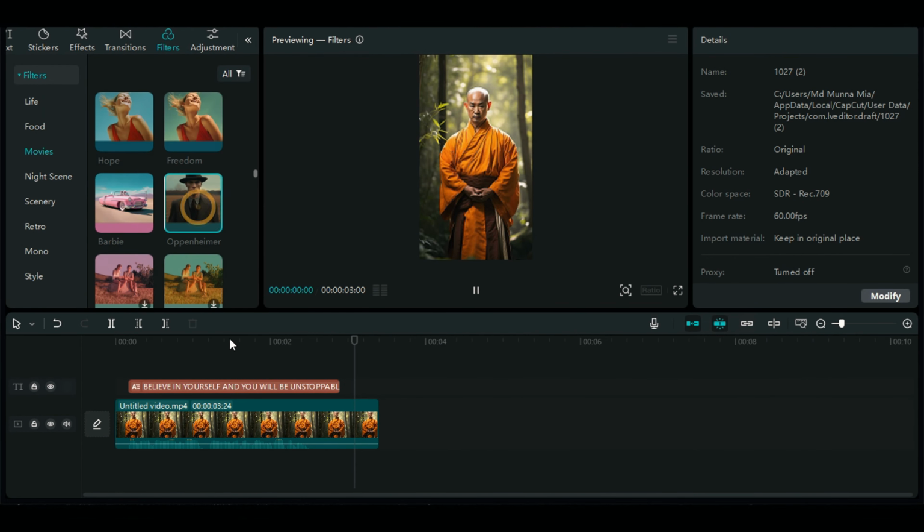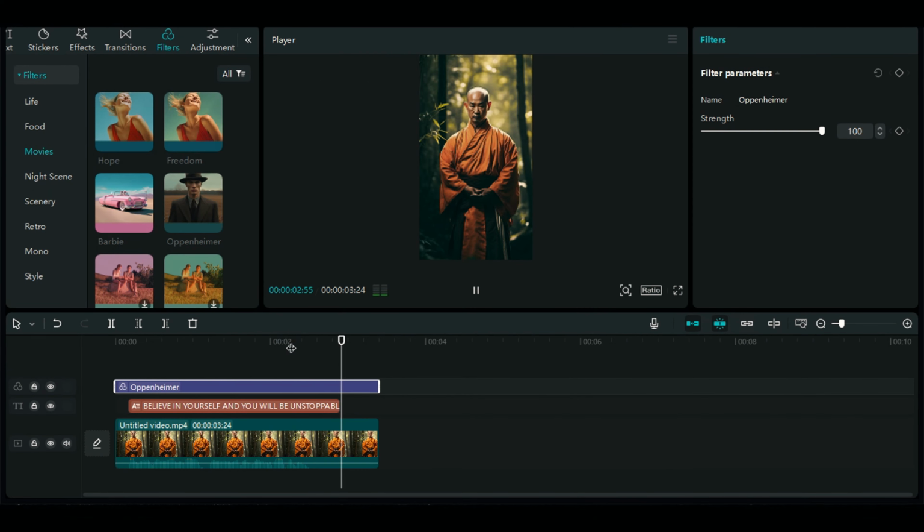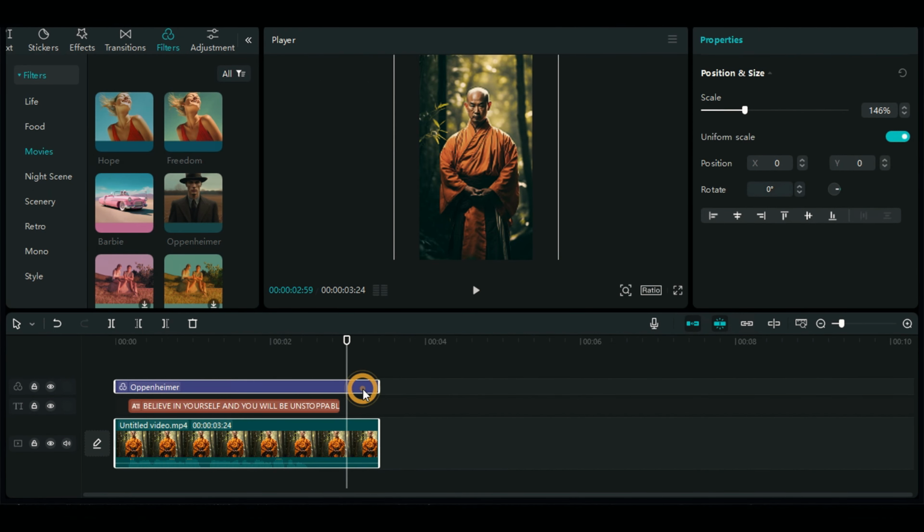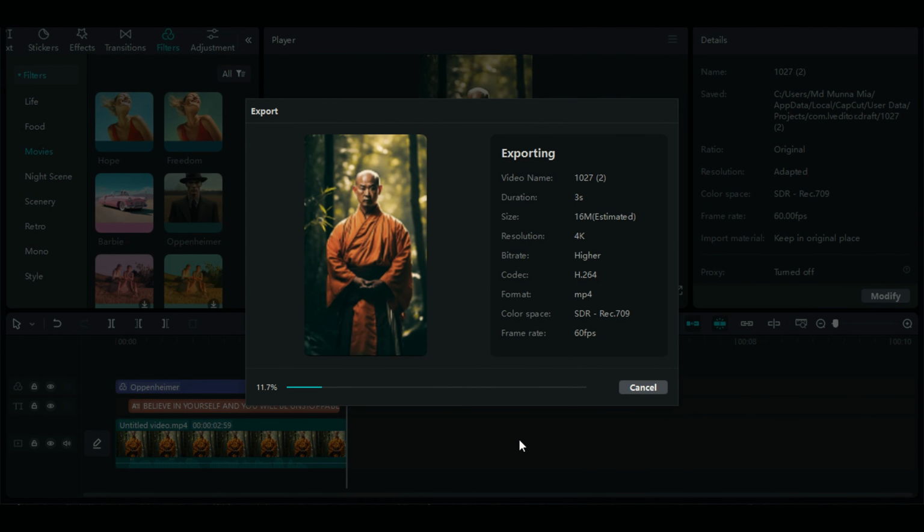After a few color corrections and adding subtitles in CapCut software, here is the final output in front of your eyes.